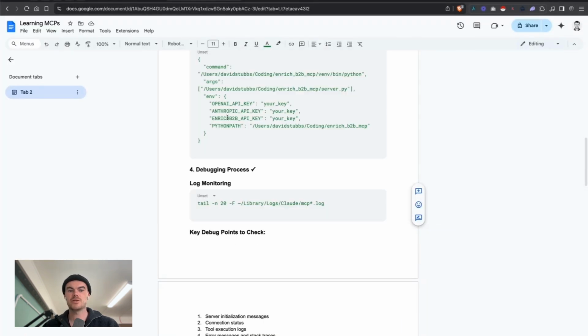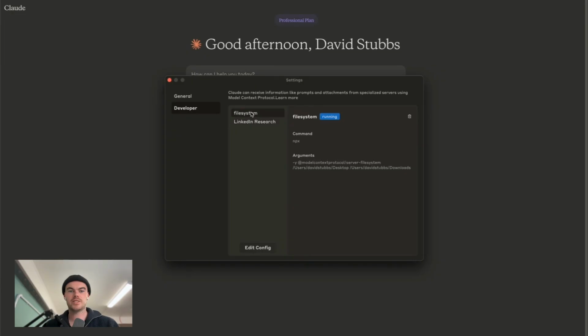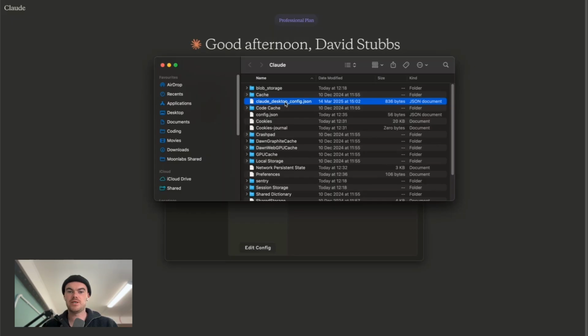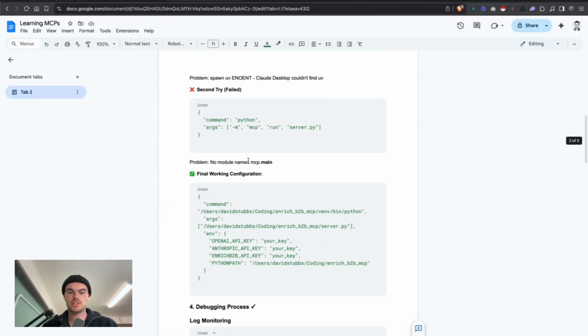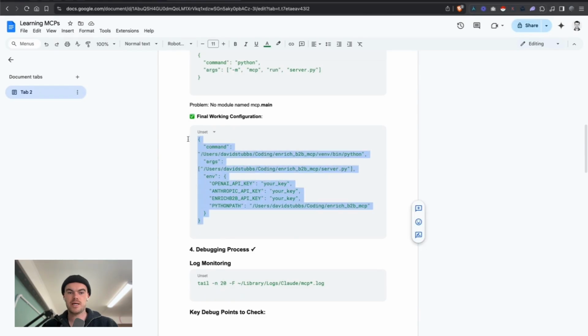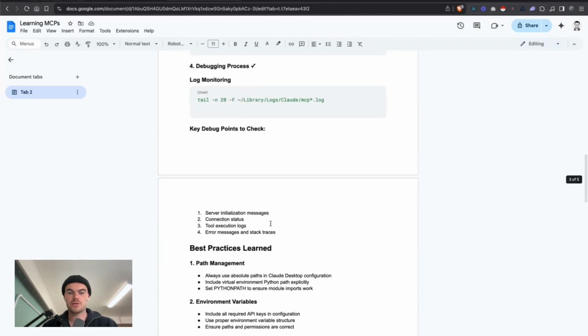So to get started, you want to just check out Claude, and you want to go to Settings. And you'll see here there's some stuff called File System and LinkedIn Research. Now, what you're going to be doing is you want to go to Edit Config and load up this JSON file. And then what you'll be able to do is you'll see that you'll be able to throw in something like this, where eventually, let me have a look.